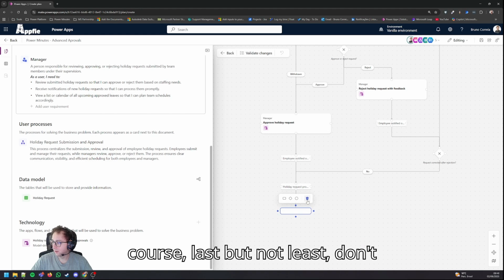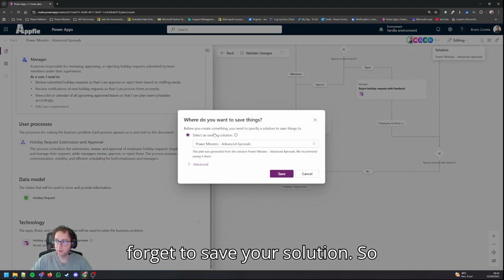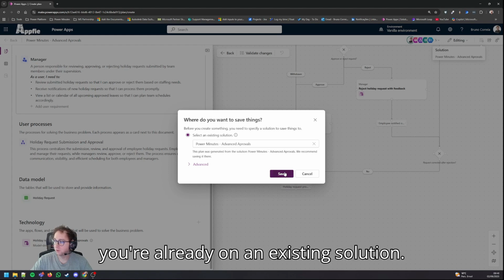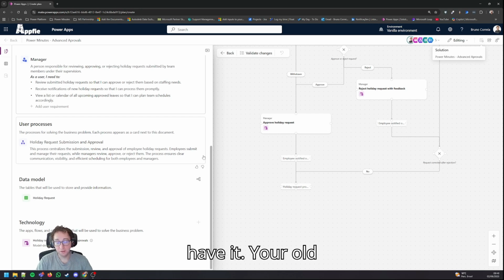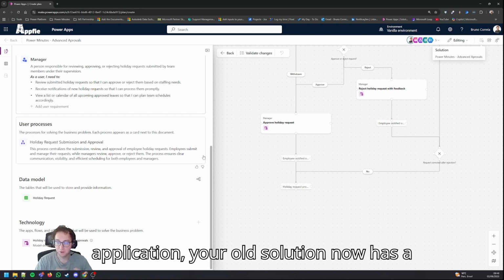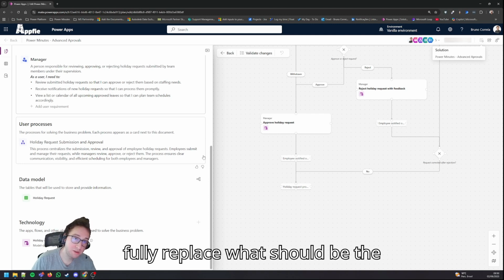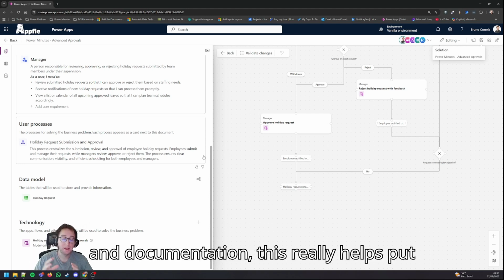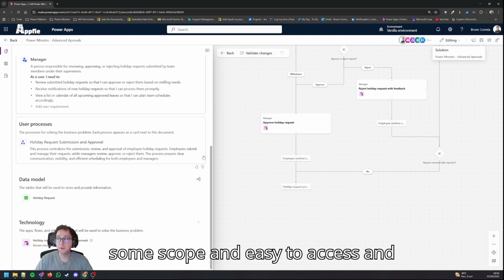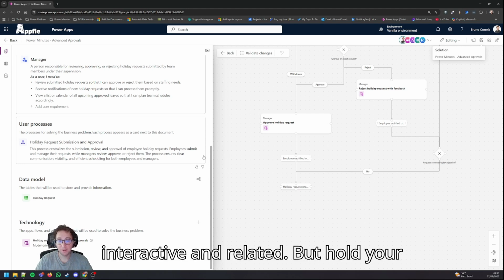And of course, last but not least, don't forget to save your solution. So you're already on an existing solution. Let's save this plan. And there you have it. Your old application, your old solution now has a plan associated with it. While it doesn't fully replace the traditional ALM solutions and documentation, this really helps put some scope and easy to access documentation where everything is interactive and related.